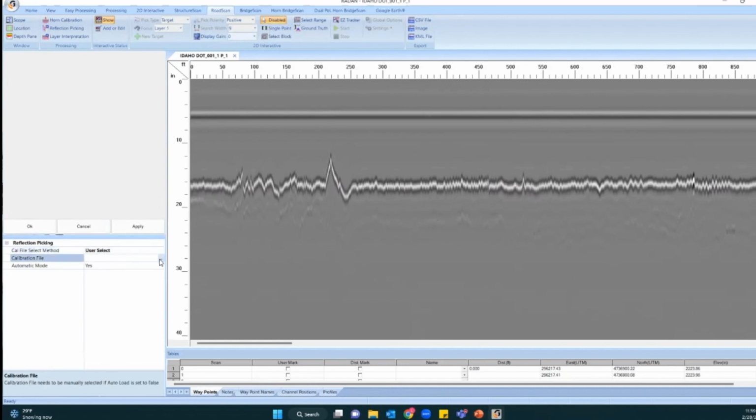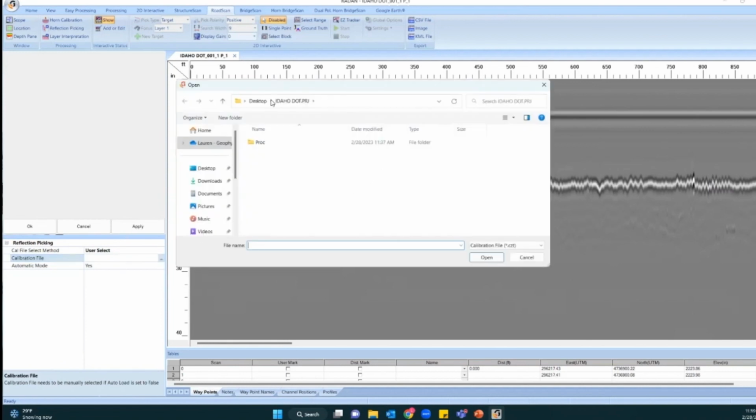I'm going to hit the 3 dots right here to search for that. And we're in our Idaho DOT folder. Notice that it's showing me an empty folder and this proc folder. All it's looking for right now are CZT files, so it's not showing us any of our other files in the folder. And this proc folder is a folder that gets created by RADAN when you start processing your data. It's where all processed data is going to get dumped into.